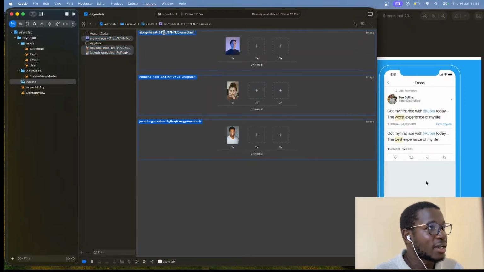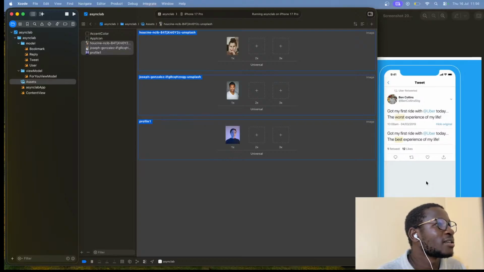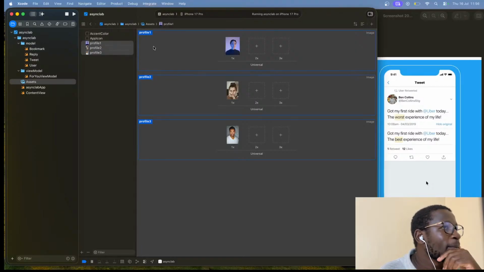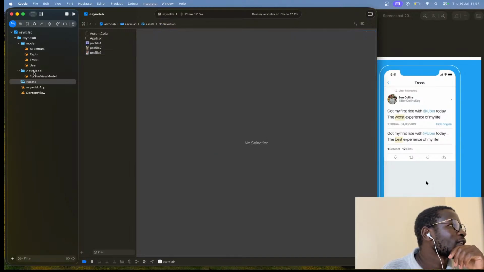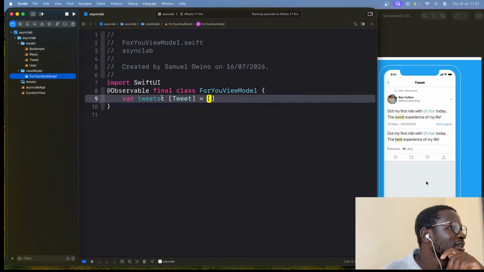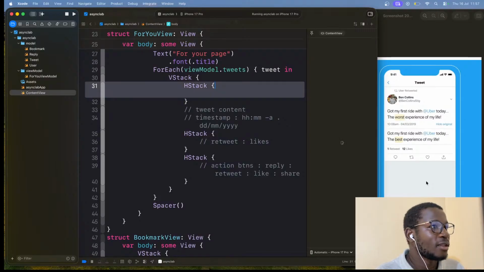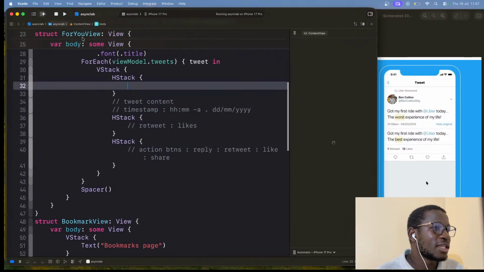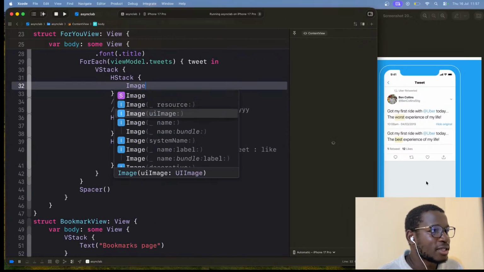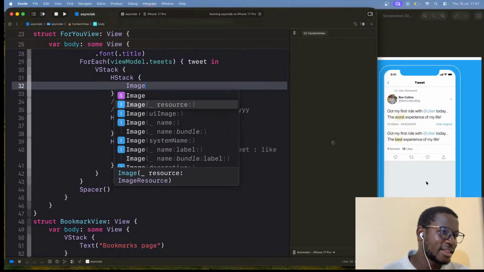And with that also you can rename them. So maybe I'll call this profile 1. This would be profile 2, and this can be profile 3. And now that means we'll be able to use them for the profile picture. And the way we use them is, we use the image object, and we refer to a resource. So there's multiple ways you can display an image. So you can use resource, which points to something in the assets folder.